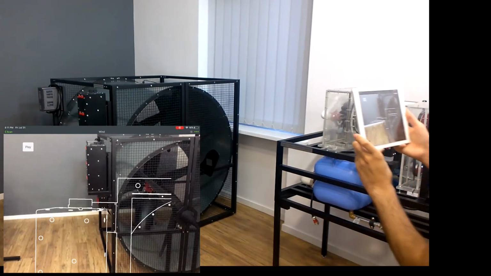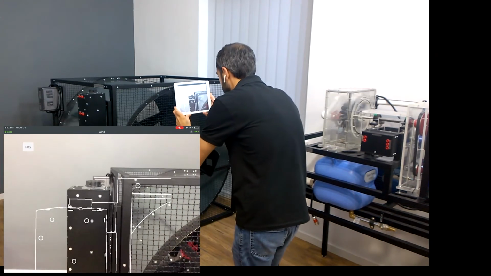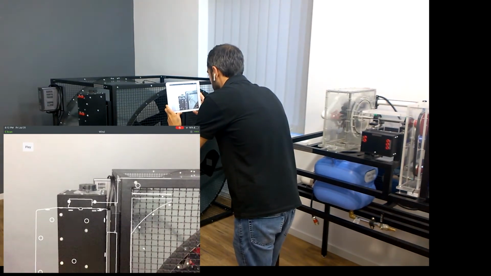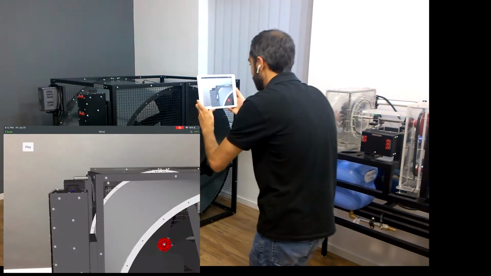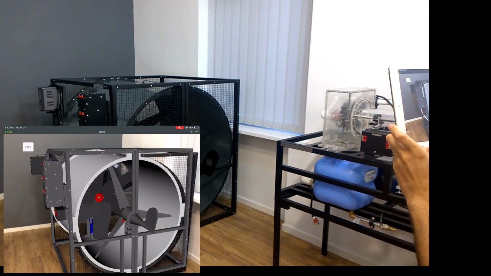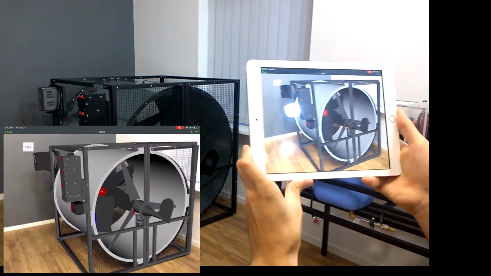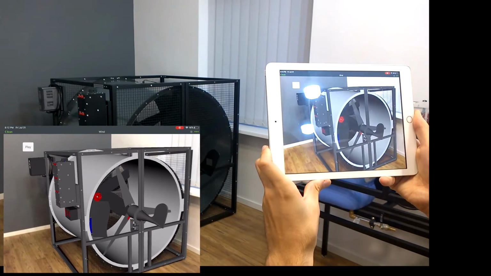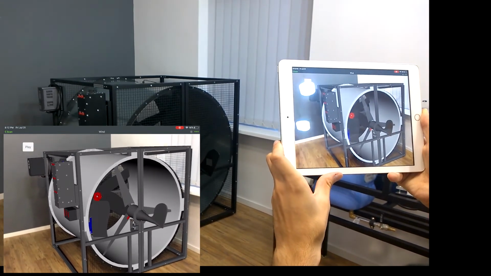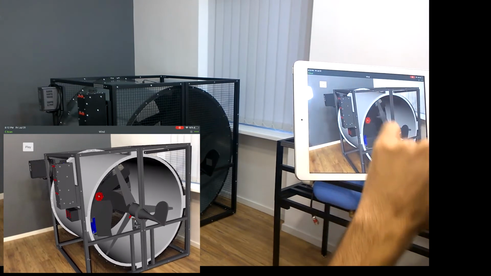Now we will detect the digital twin of the trainer. And now I will press the button and rotate the blades.